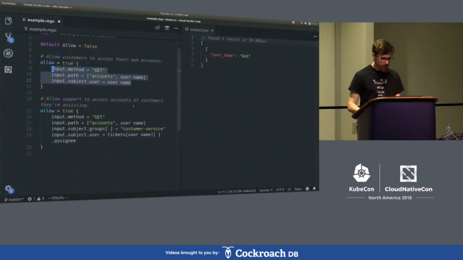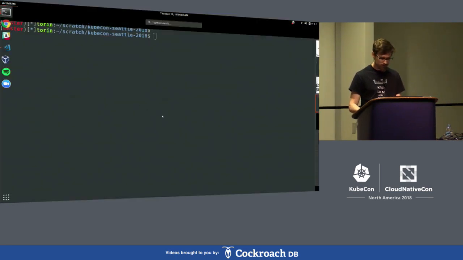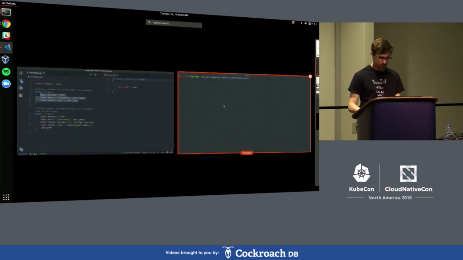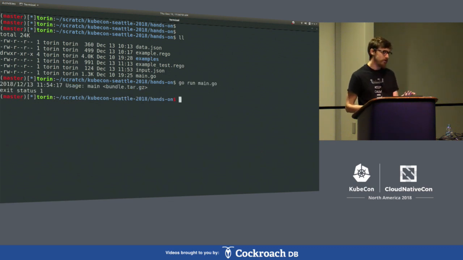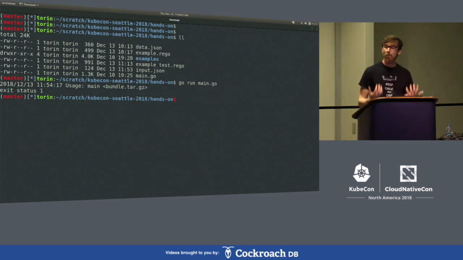So let me dive in here and make sure this is the right terminal, which it's not. Okay, what I have here is a simple program written in Go, and I'm going to show how you can kind of integrate OPA as a library. So if I run this program right now, it's just waiting for, actually it's going to complain. It's going to say that it needs some bundle. And in OPA, we have this concept of a bundle. It's basically just a gzip tarball that contains these policy files and these JSON data files.